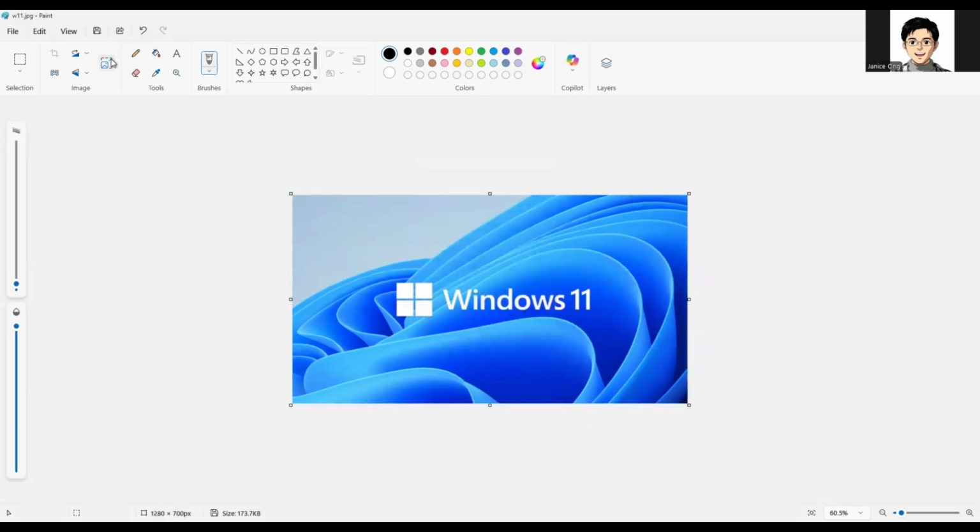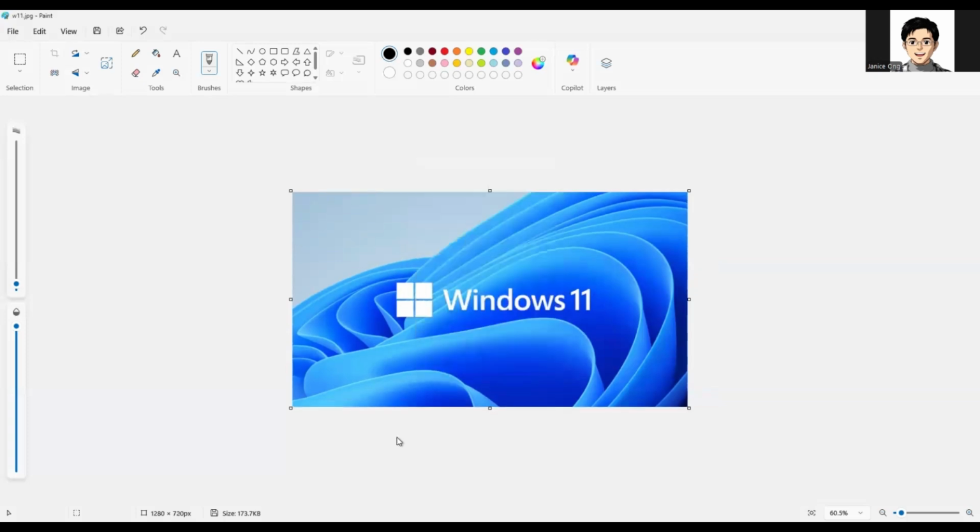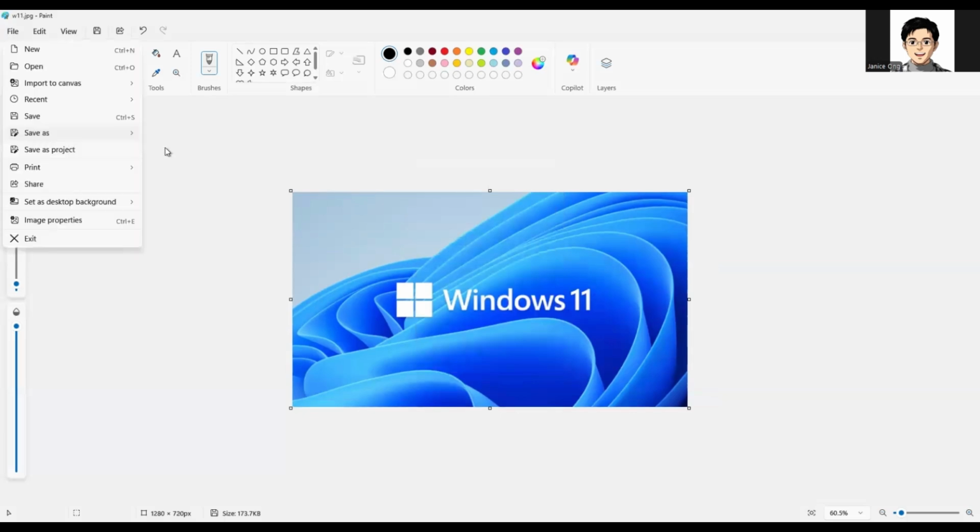If I want to change it to 720, I don't want to maintain the aspect ratio. I want to change it to 1280. Then it will adjust. And then you just save it. Save it as PNG, JPG, BMP, GIF file. And that's it. Your image will be saved in this dimension.